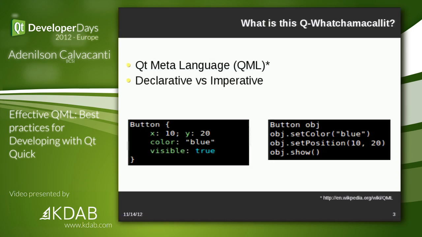Okay, first, what is QML? Well, Google, looking into Wikipedia, says that QML stands for Qt Meta Language. It's all about a new way of creating user interfaces. So I decided to put 2 examples at you guys' left. There is a declarative way of creating a button and defining its properties. And at the right side, I have a more imperative way.